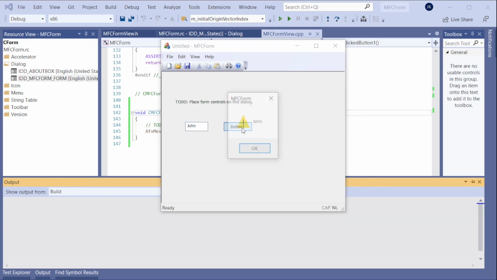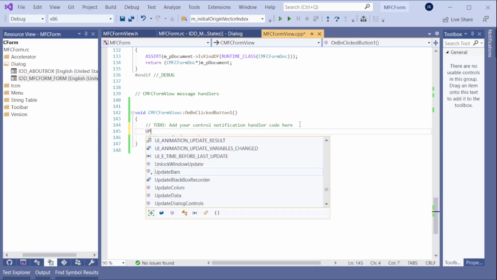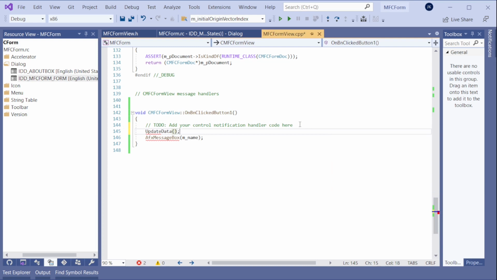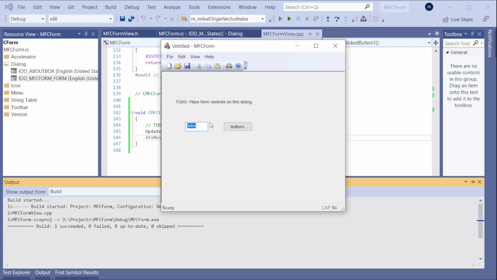Press the button. There you go, John. And if I put 2, oh, it doesn't. Yeah, so obviously we need to do update data here. I think it's update data which is doing the job. Send run, Control F5. Let's run it. And John. And then John 2. Yeah, John 2. Okay, so as we can see, now it works and it compiles.